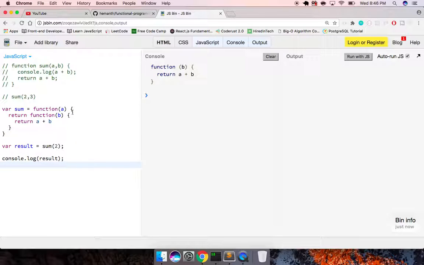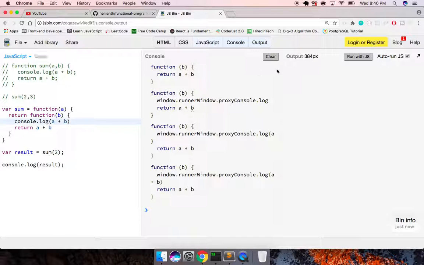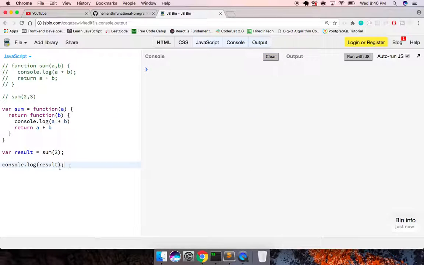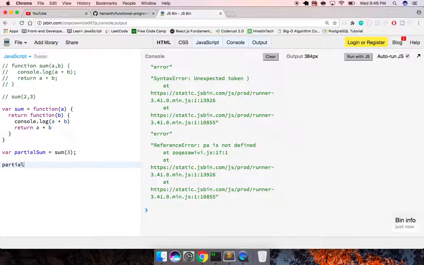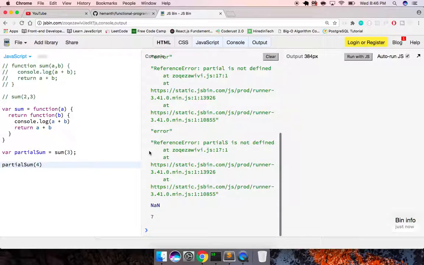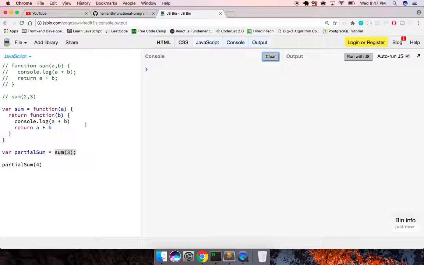Now we can console log a plus b. So with this result, or we can do partialSum is equal to sum of 3, and now we can do partialSum of 4. And what do we get now? We get 7, right? Because what we've done is we've gotten back this closure, and we can now apply both arguments, and we can pass them in one at a time.